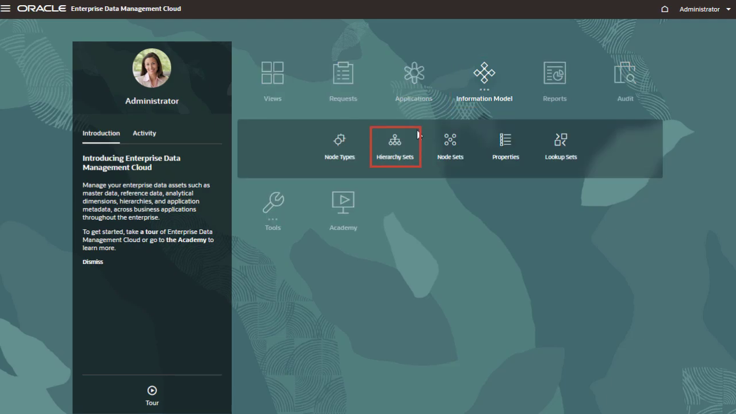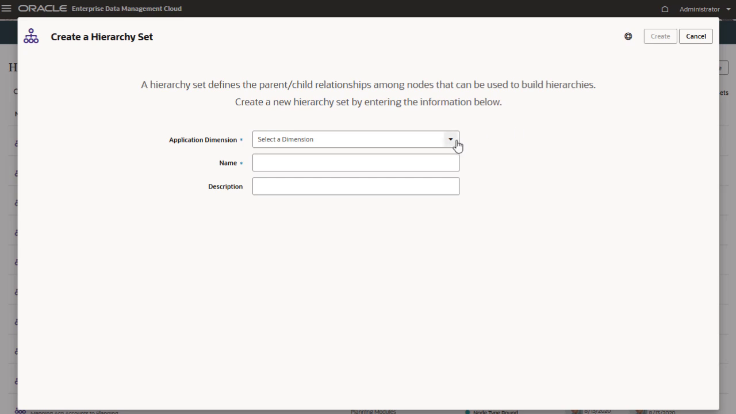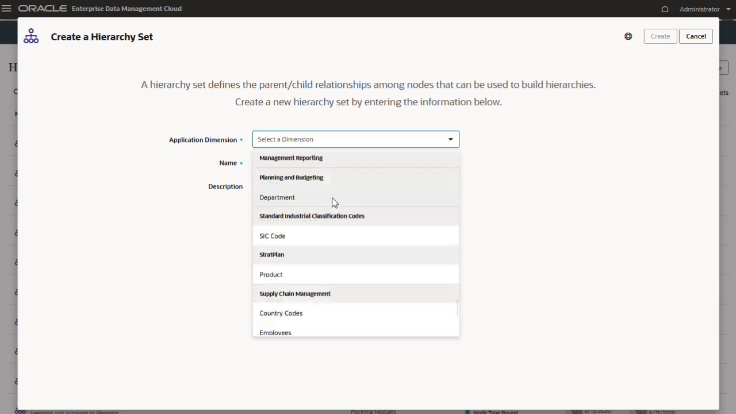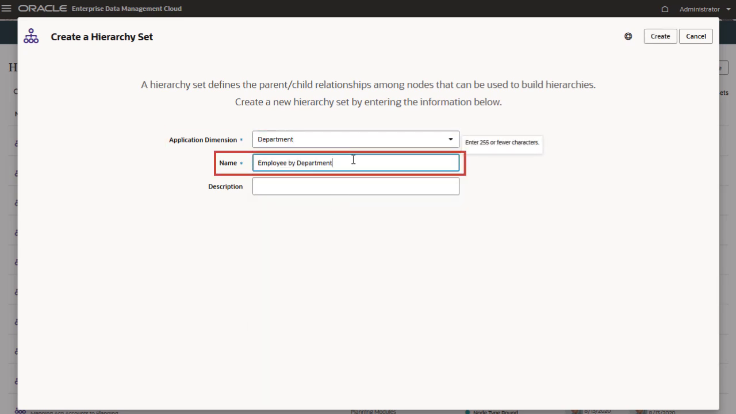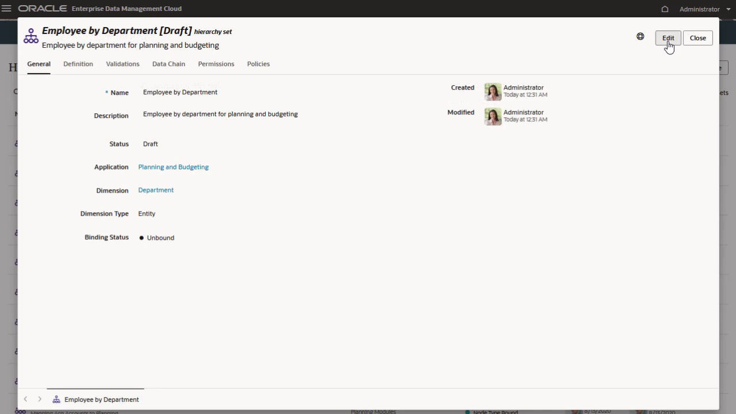Navigate to Hierarchy Sets and click Create. Select an application dimension and enter a name and optional description for the hierarchy set. Click Create to open the Hierarchy Set Inspector. On the General tab, you can edit the name and description. Notice that the hierarchy set is in draft mode until you add node types.